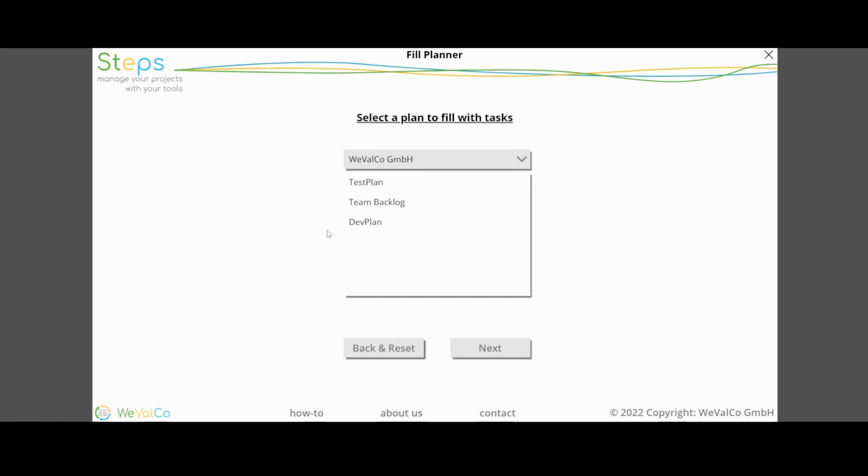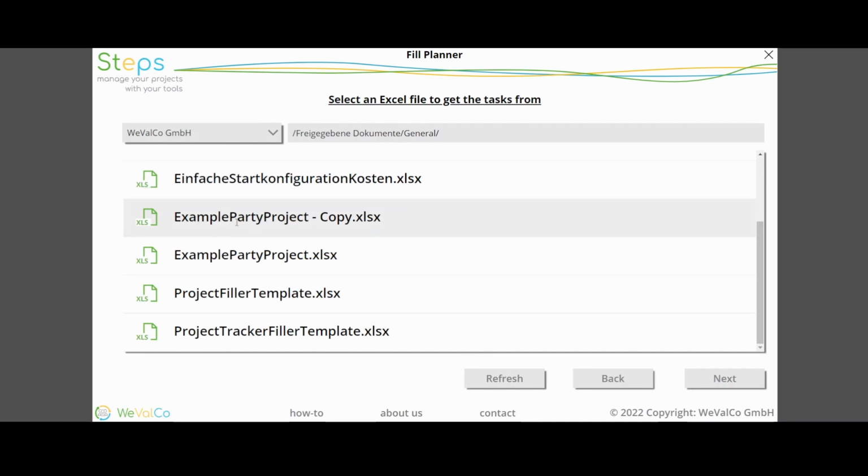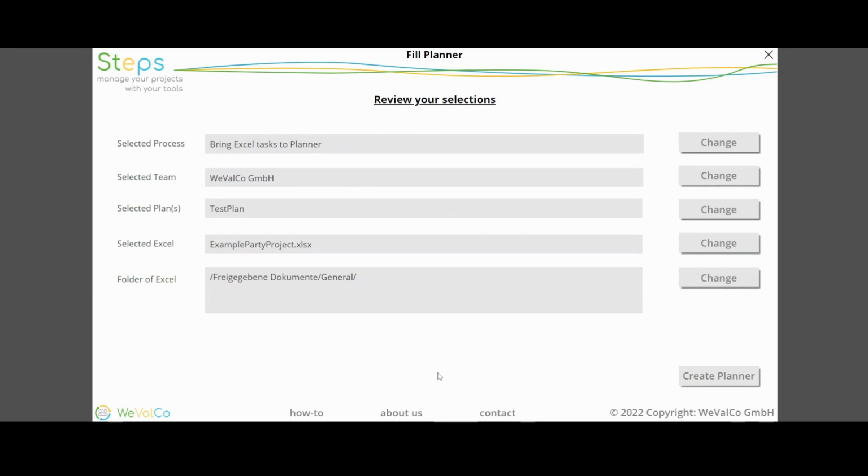In Microsoft Planner, your plans are organized in teams. For the WeValCo team, you will find here our test plan. Select it, click Next to come to the next page. Here you can select the folder in which your Excel file is stored. Here it is.